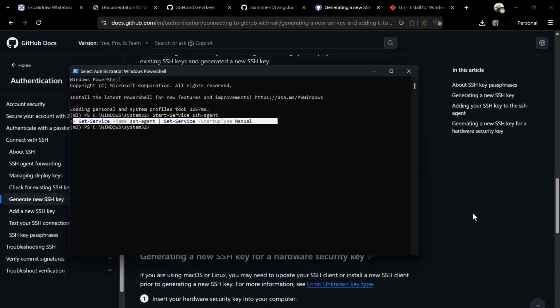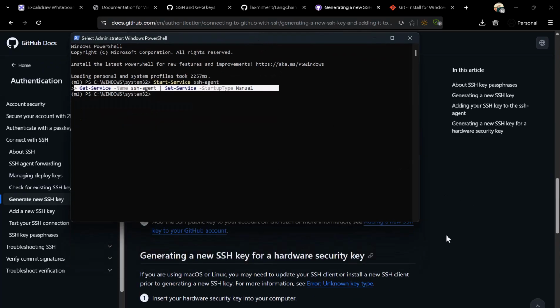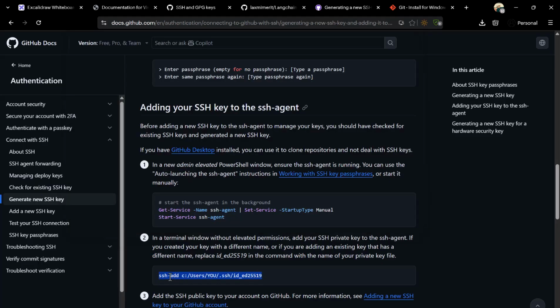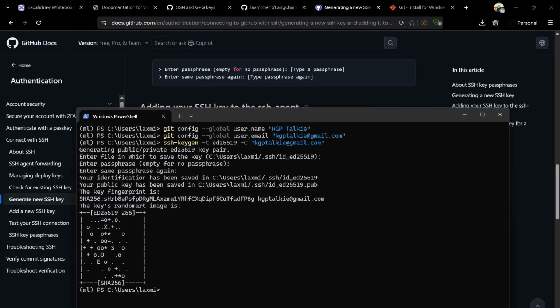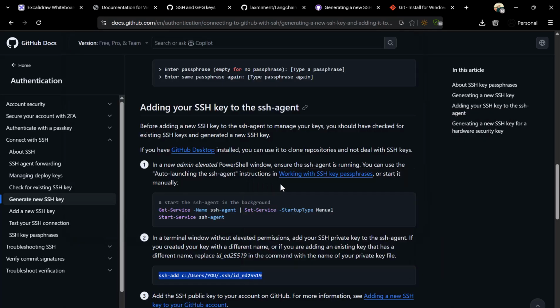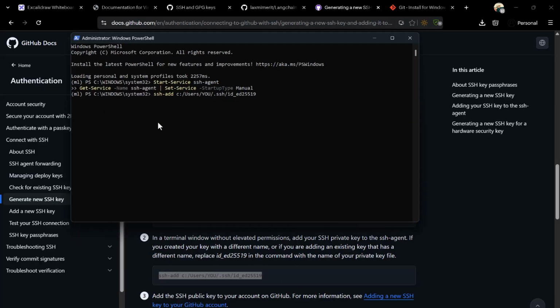Now it is time to add our SSH key. As you scroll down, you will notice this is how we are going to add our SSH key. Just copy this whole thing from here, and then come back to our PowerShell and add our SSH key. It seems it was not getting pasted before, but now it is getting pasted here.